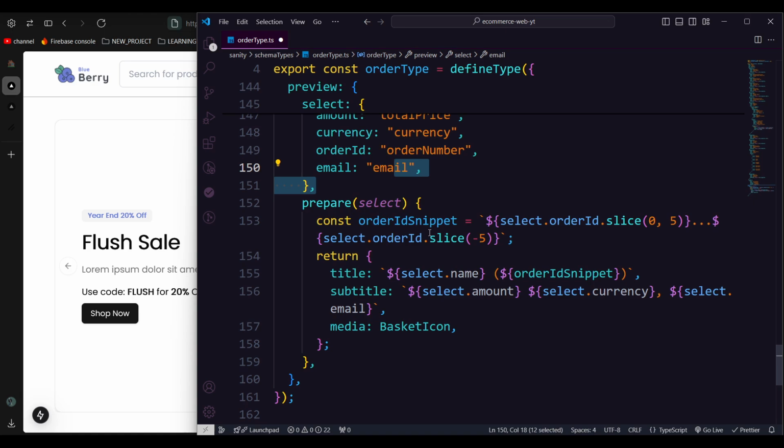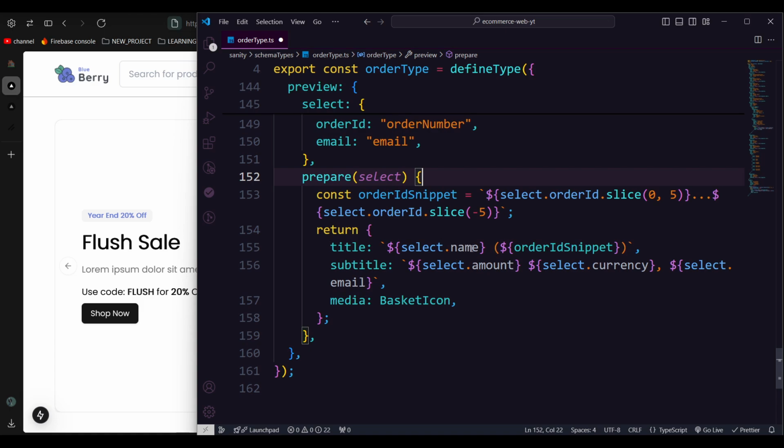In that prepare list, in the order ID snippet, we are passing that order ID and slicing it with 5. So the first 5 and the last 5 characters we are taking. The order ID should be a long ID coming from this. So it will be the first and last 5 characters we are taking, and the returning value is that name and then the order ID snippet. So the customer name and the order ID, then the subtitle should be the amount and then the currency value, then passing the email, and the icon should be the basket icon.